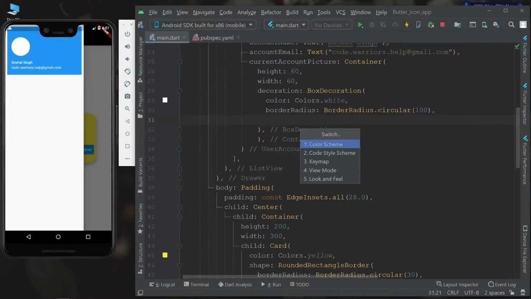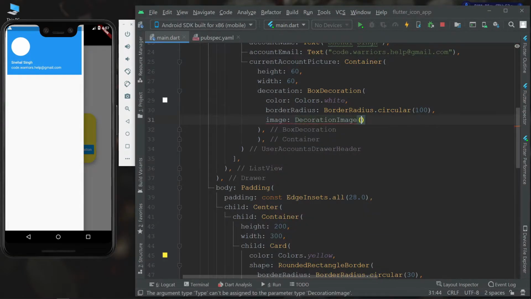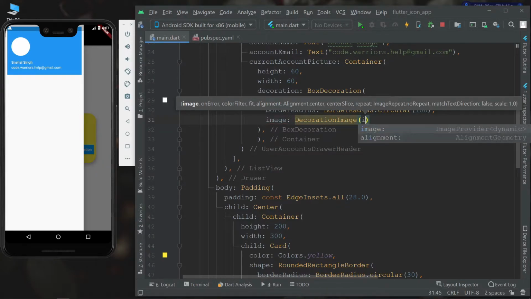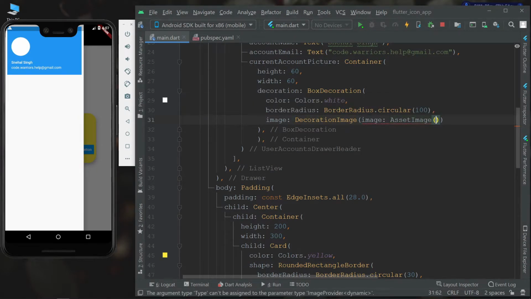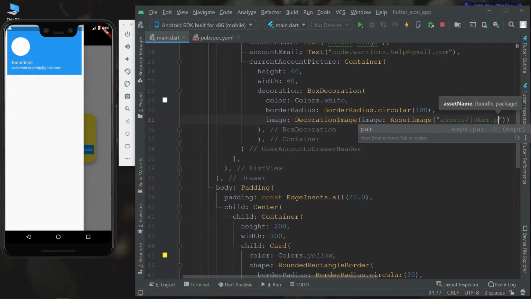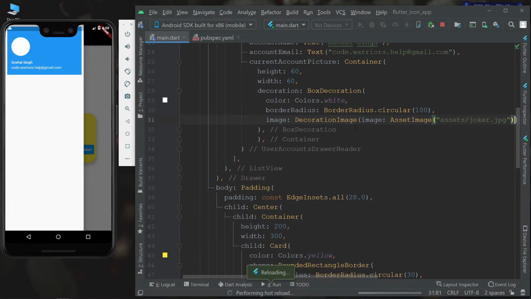So here it is. Now we will use the image property to display the image. So for that we have to use the decoration image method. Inside that image property, now we are going to use asset image. So now we have to specify the path. Jupyter.png. Okay, jpg. Now just hit Ctrl and S.